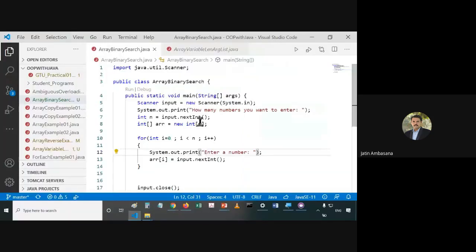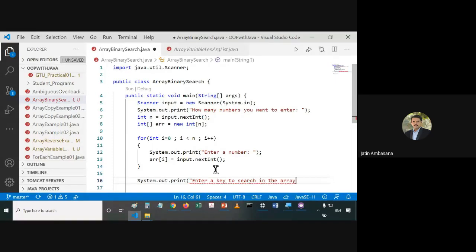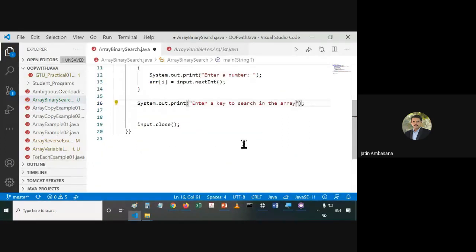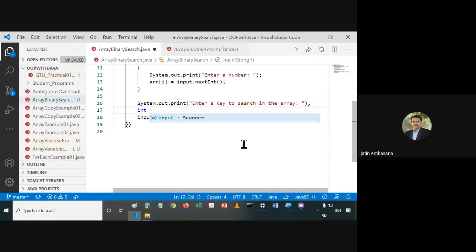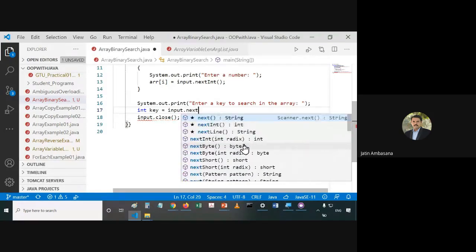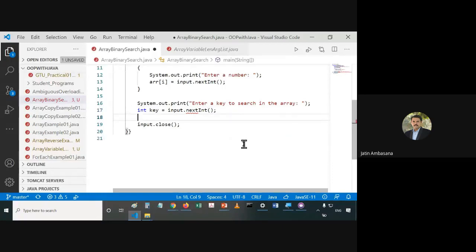particular number. So we will ask the user for a number to search. We will say, enter a key to search in the array. So this will read a number. Let's say int key is equal to input dot nextInt. So we'll read that next integer as a key from the user.